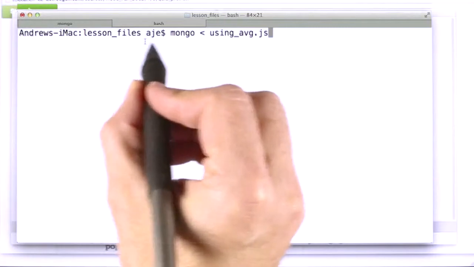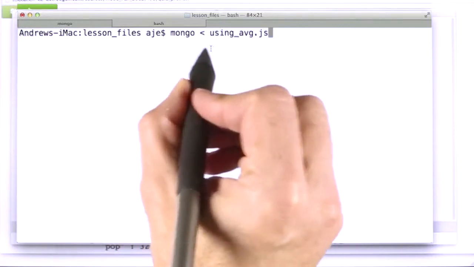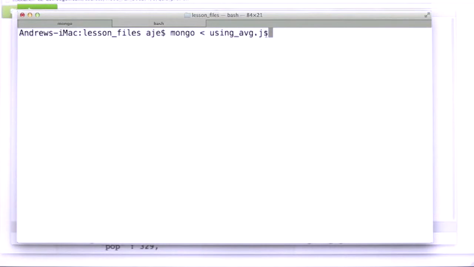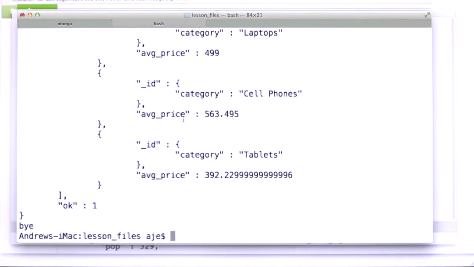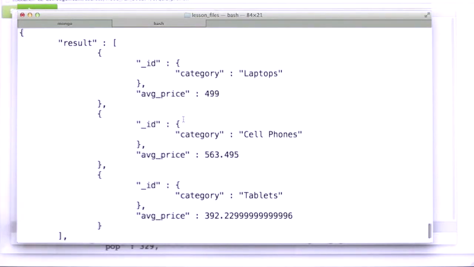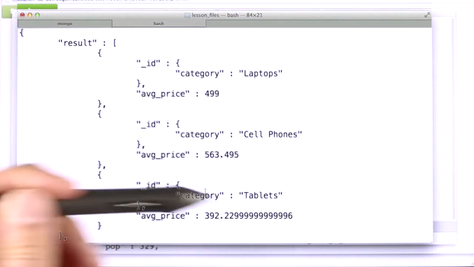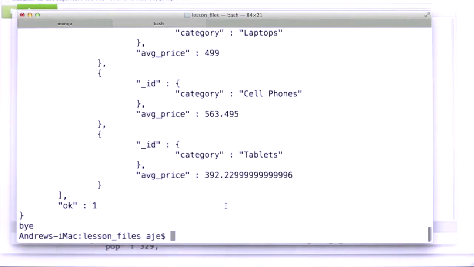So here we are. We're going to run it. We run mongo, and we're just going to redirect input from using average.js, which is the file I just showed you. And you can see that what we get is just 3 resulting documents, which makes sense. Category laptops, the average price, category cell phones, the average price, and category tablets, the average price.